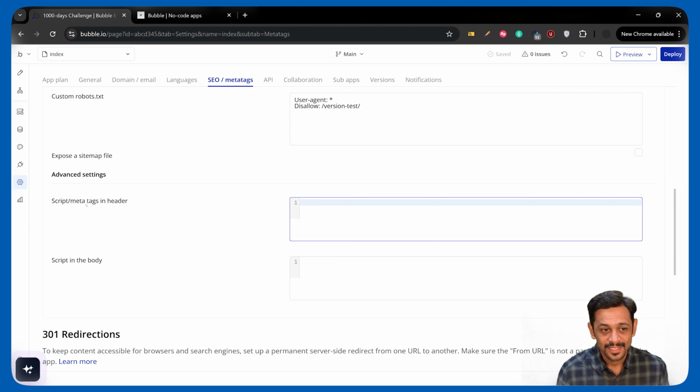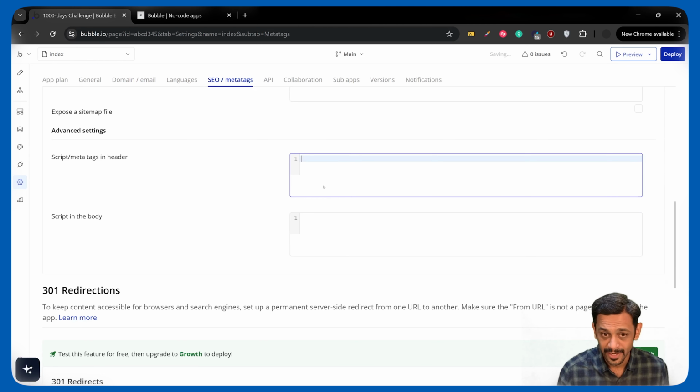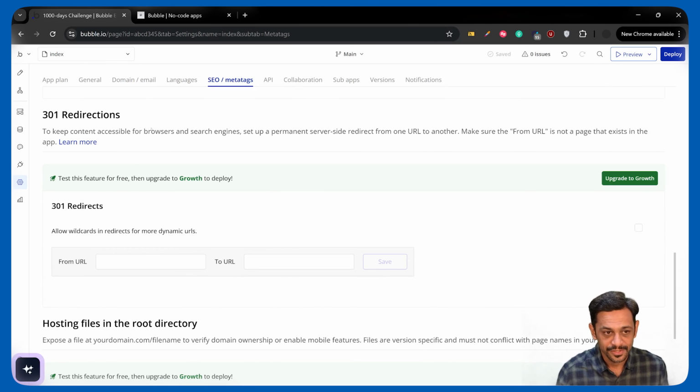So this is script meta tags in header, and this is script in the body. We are not going to cover that because the whole purpose of what we are doing is to understand about no-code platforms, and we are not getting into JavaScript at this moment. So, 301 redirections. Let me first tell what this is, and then we will see how to use this.